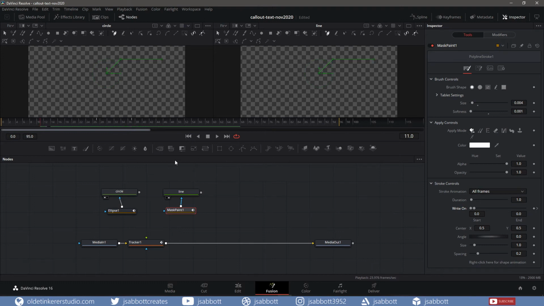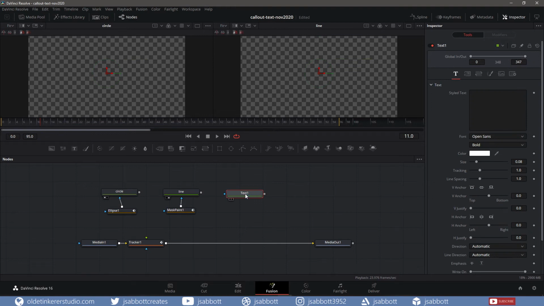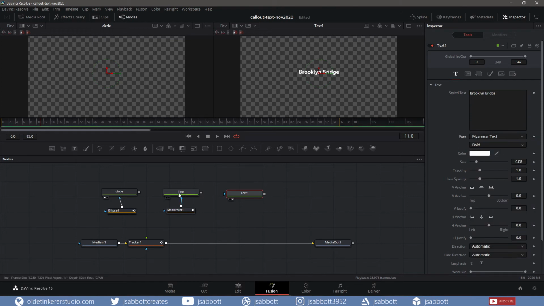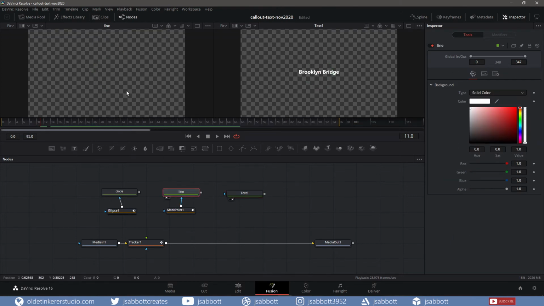Now I drag out a text node and view it in the second viewer. In the inspector, I type out Brooklyn Bridge and then I'll change my font. I view the line in the first viewer. I then move the text to be above the line.